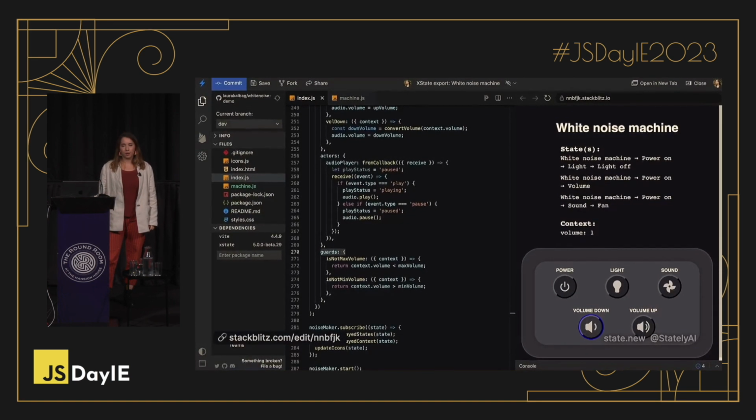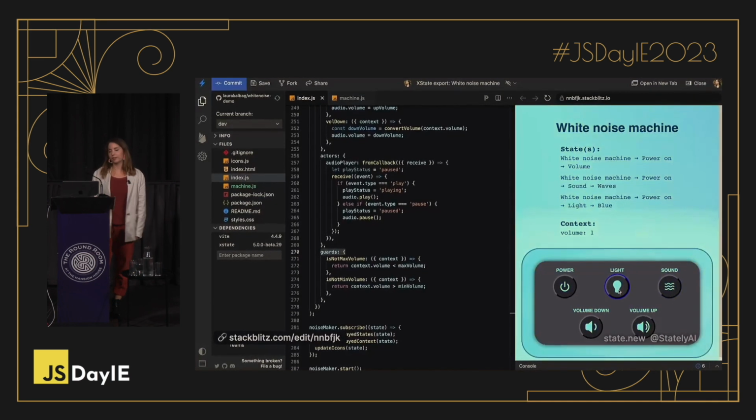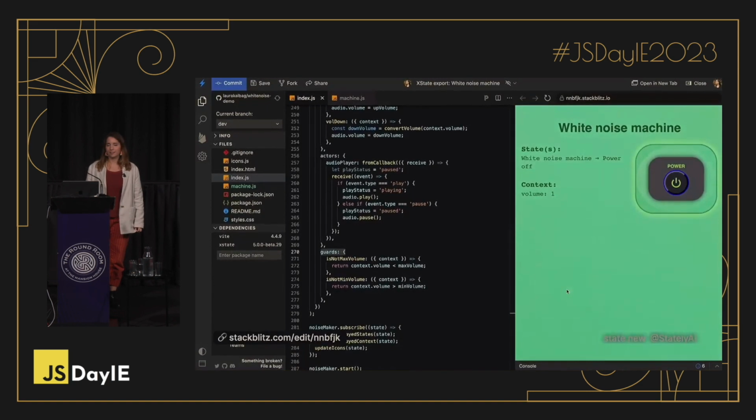And how about lights? There we go, I've got a nice yellow. I can change the sound while yellow is on. Go through the waves, go to blue, go to green, and turn my machine off, and it's still green. So I clearly have an issue with my model.